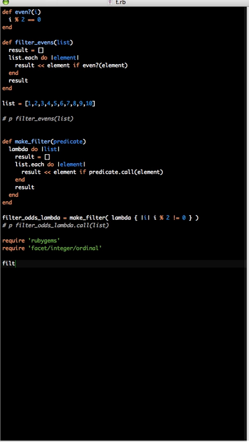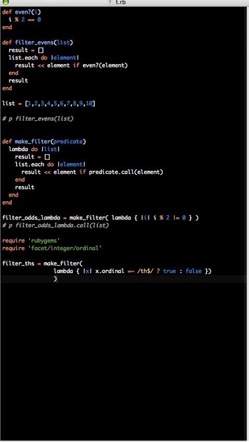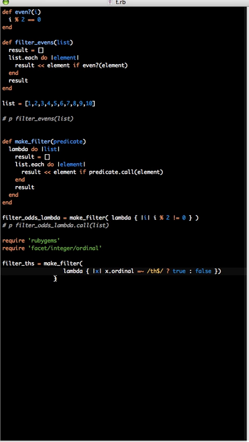Okay, now what I want to do is I'm going to make my own filter that's going to pass in a lambda function. Using a regex, we will check if it's ending in th. Does it end in th? If yes, we will return true, otherwise we will return false. That's our logic for finding all the numbers which end in th. Okay, now let's call this function.